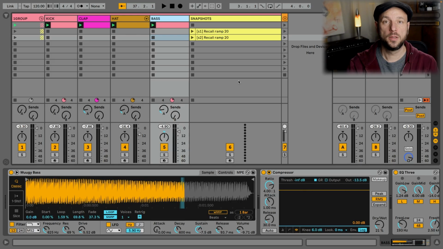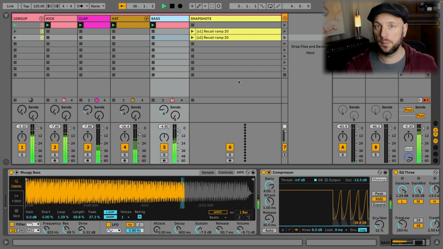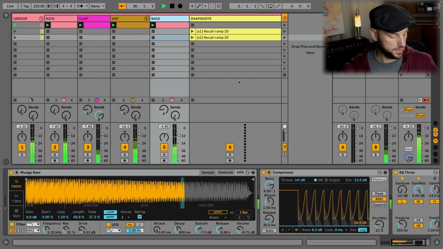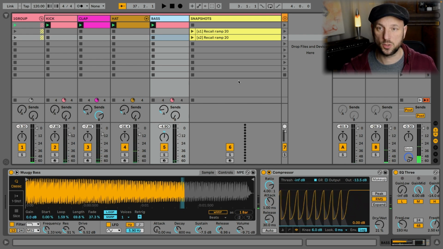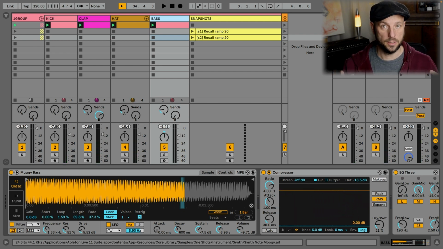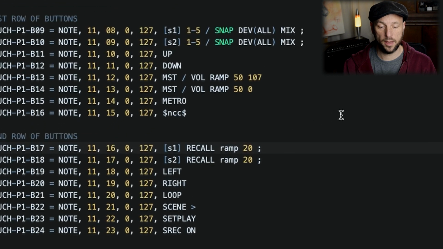Let's have a look. So you might remember this live set from our snapshot tutorial. We have 2 snaps stored, one with an open bass and one with a filtered out bass. I can recall those settings with the press of a button of my X-Touch Mini, which I have installed as an X control. Now to introduce the ramp feature, we have to go into the xcontrols.txt file and define a time. Now, we would be stuck with that, right?